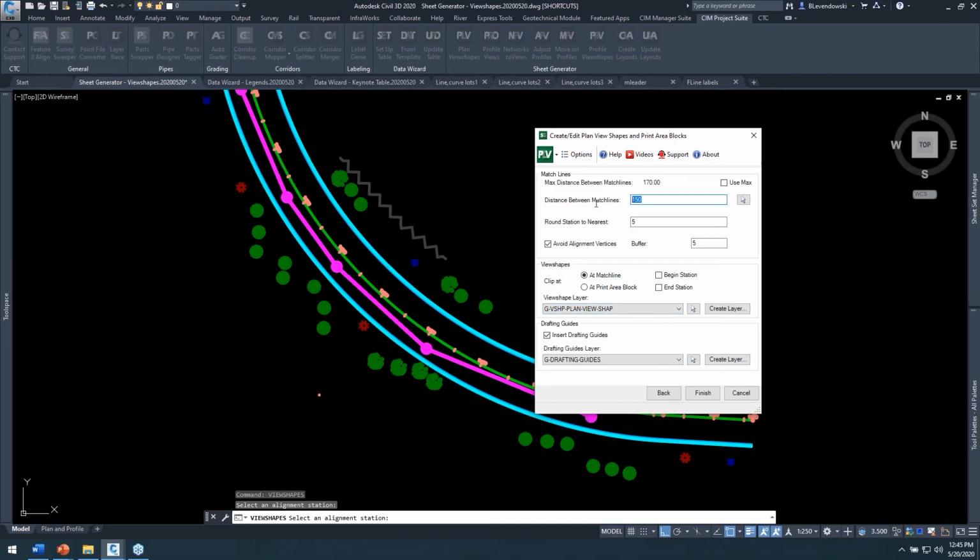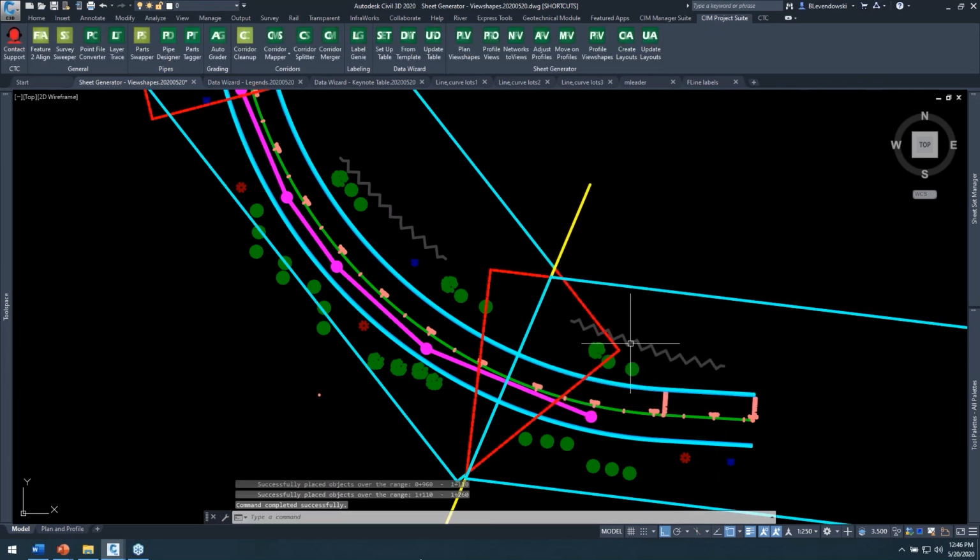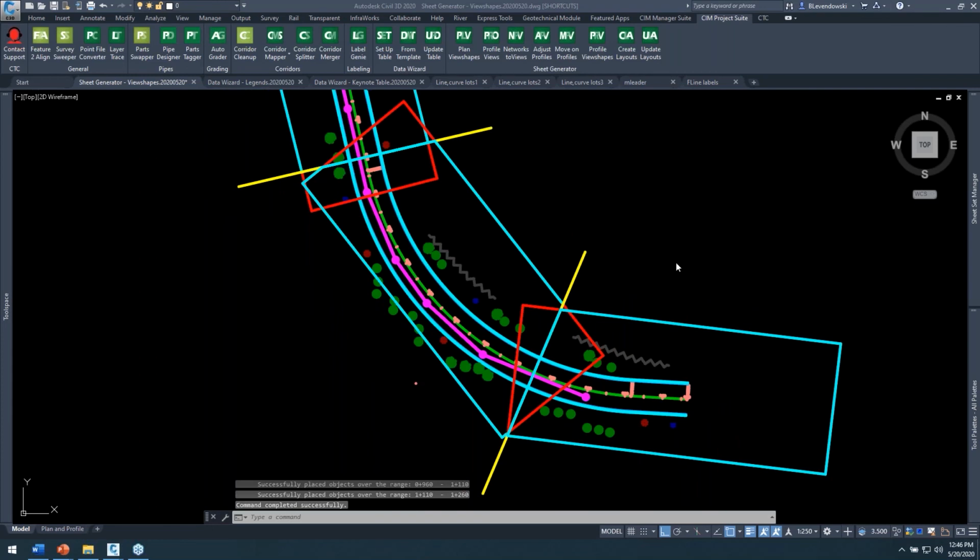I can specify a distance between my match lines. I can tell it to have the match lines land on the nearest 5 meters. I can even have it avoid vertices in my alignments, like don't land on PCs or PTs or things like that. And if I click finish, it's going to lay out all my sheets in plan view.